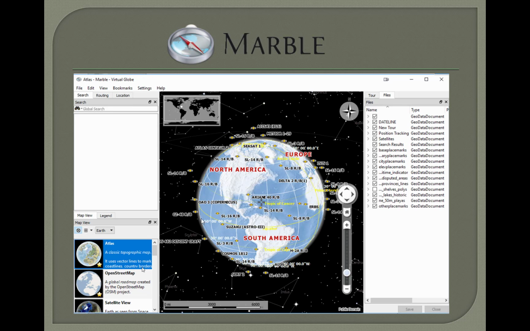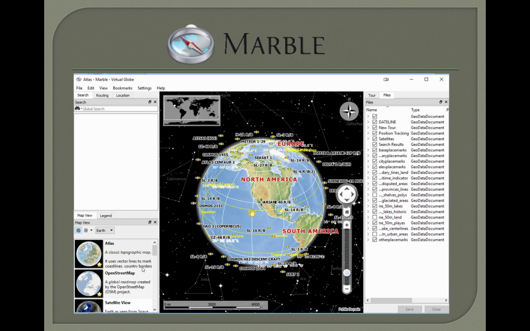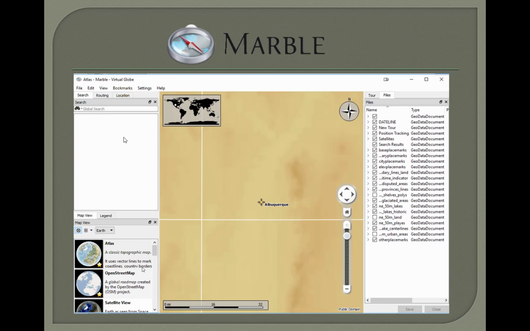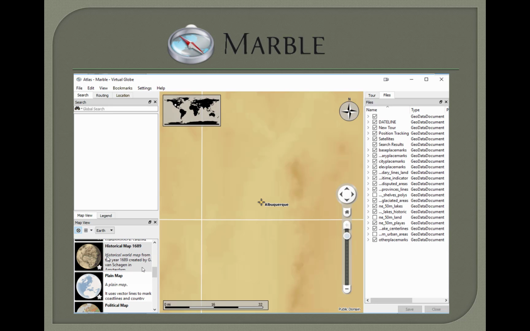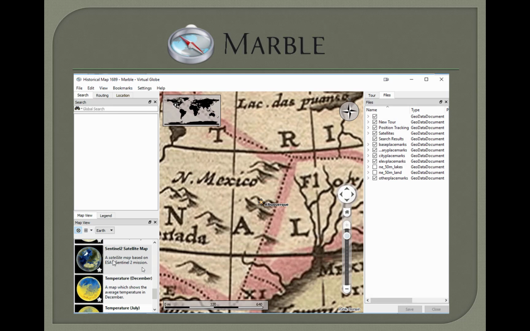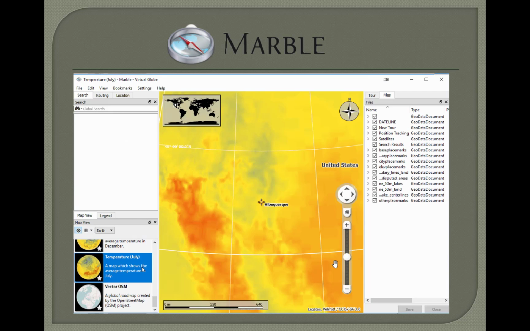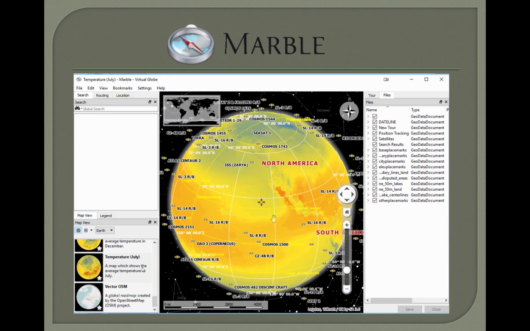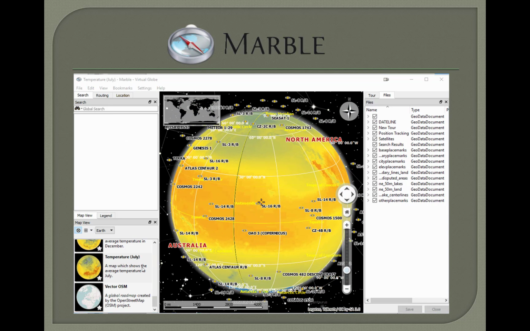So here's what Marble looks like. I'm switching out the base map, twirling it around a little bit. You can set bookmarks, so I'm just zooming into Albuquerque, switching out base maps with some different options. So you could use it for a lot of the same sorts of things you can use Google Earth for. So it's an interesting little project.